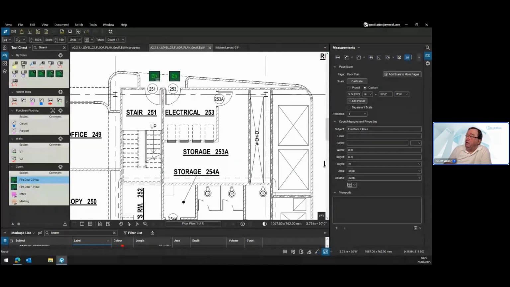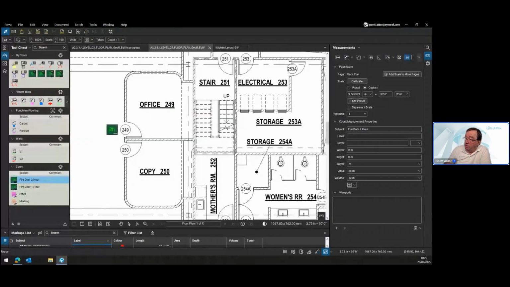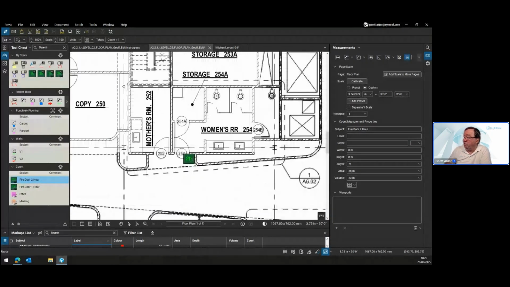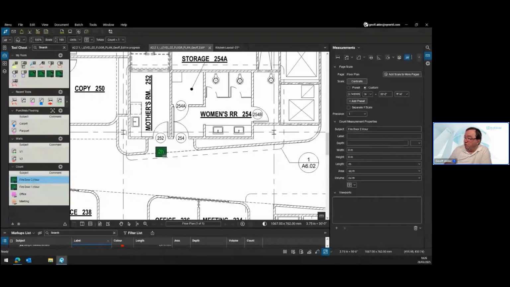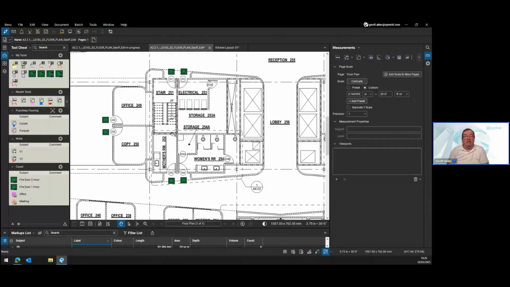I can do it individually like this: 2-hour door, 2-hour door, 2-hour door, a 2-hour door, and a 2-hour door, like that. So essentially I'm just placing on my markup the 2-hour doors that have been changed. So I've got my nice containment. We can do other markups as well, and of course we can do searches in here.